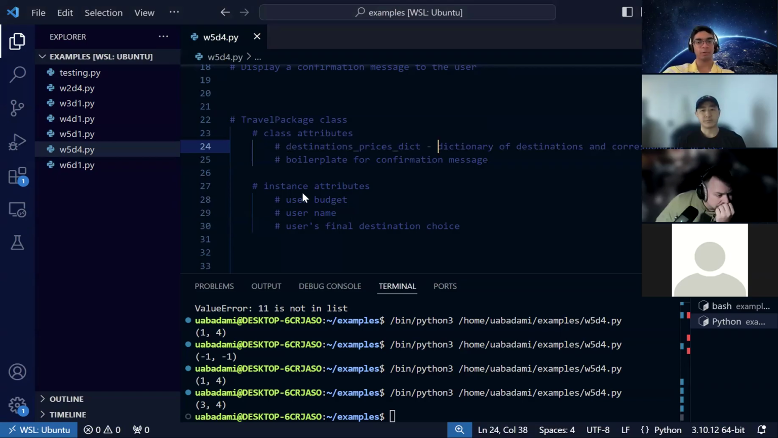And then we can have our boilerplate for confirmation message. That's probably going to be a string. We're not going to actually write it out, but we can just say boilerplate, or we can say confirmation template. That's probably good enough.